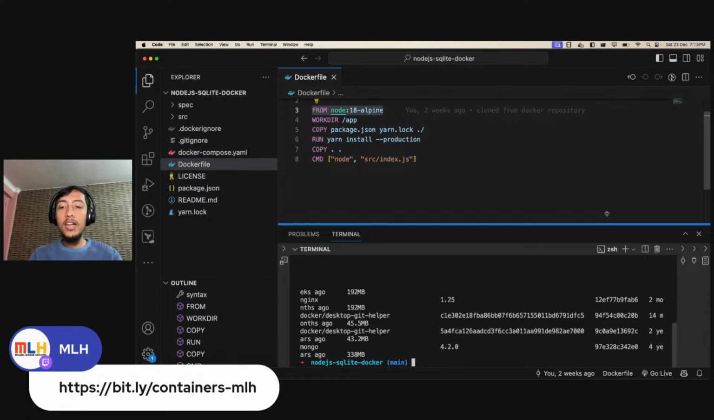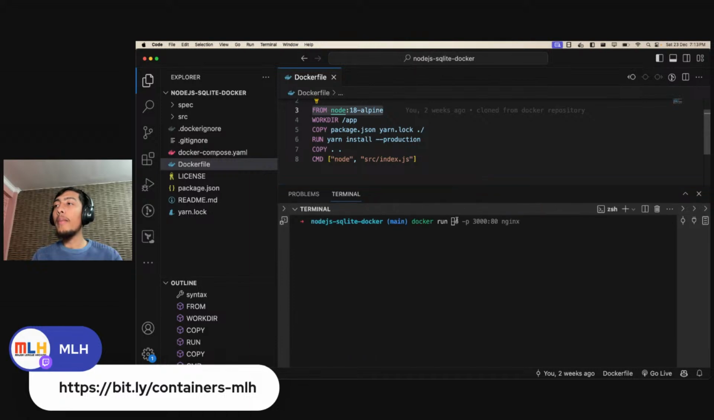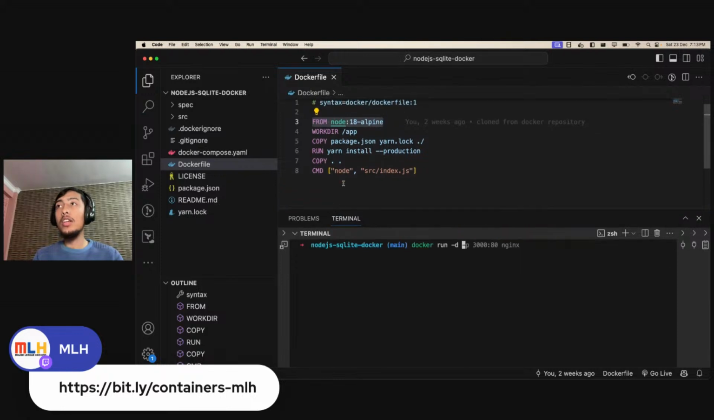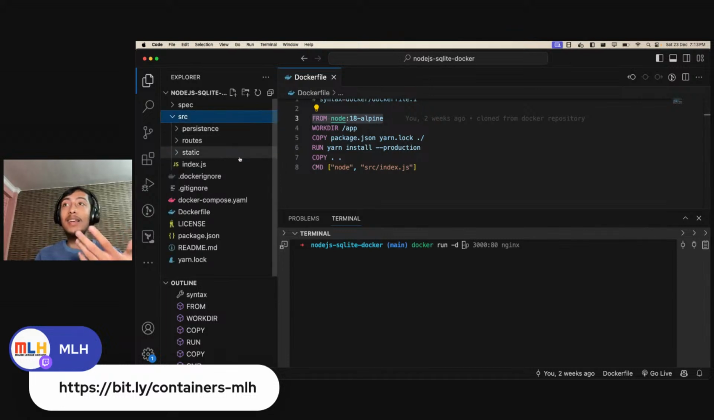Let me clear this up, and now I can run the image like I would normally do, and I will use the run command. I will also run it in detach mode since this is a web application, and since the Node.js application here runs on port 3000. So how do I know that? Because I built this application.